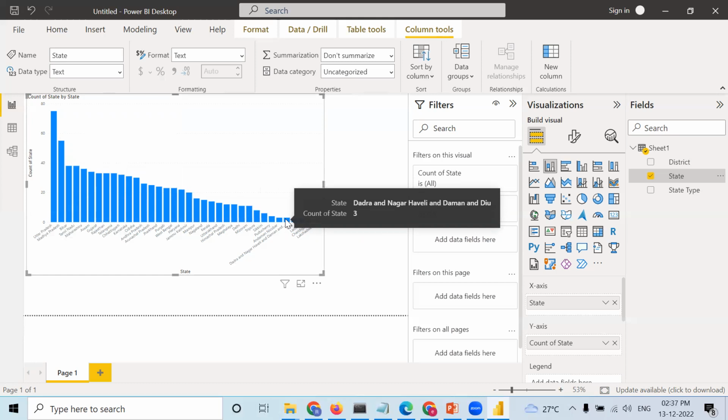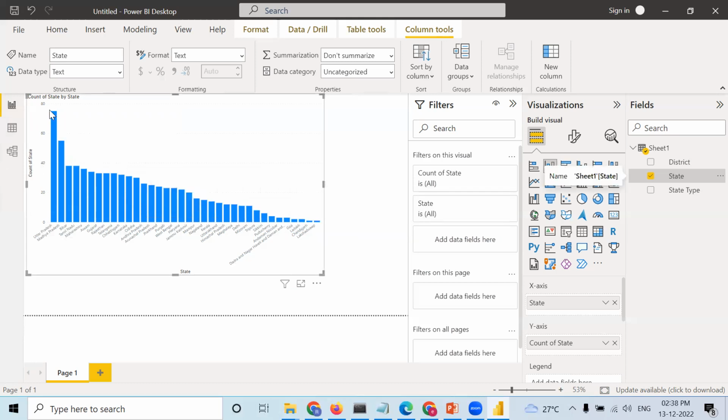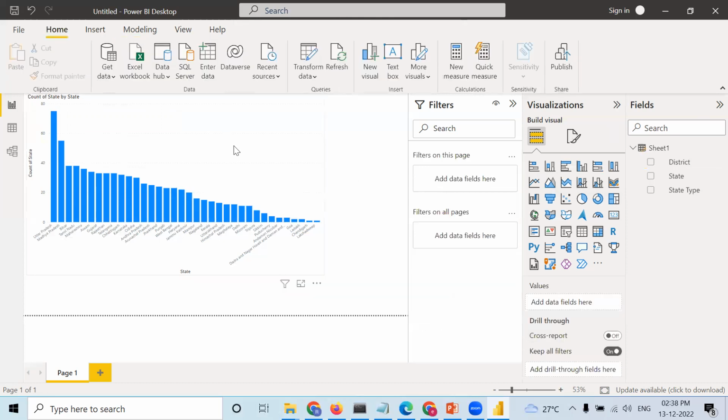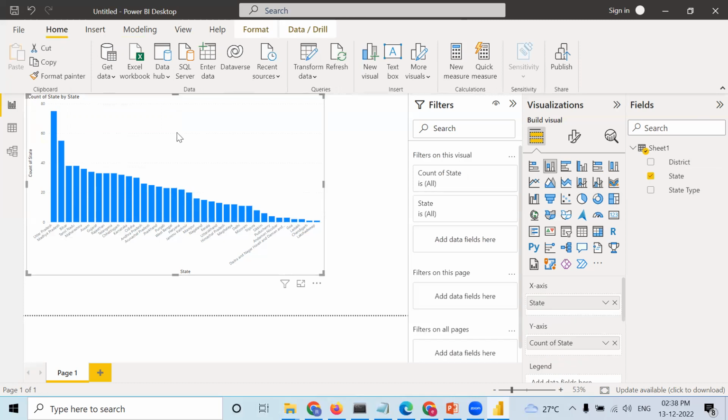So now we are able to get the number of districts with the help of the number of times states or union territories are repeated. But by seeing the graph, we are not able to say the exact number; only on moving the cursor can we say. If you want a number at the top of the bar, you have to select the visual. When you click outside, it is not selected, but when you click inside it, it gets selected.